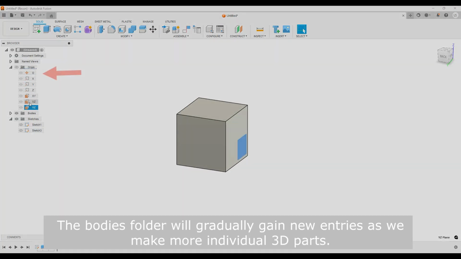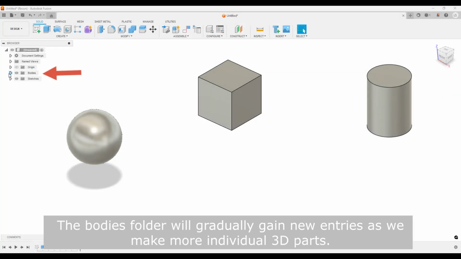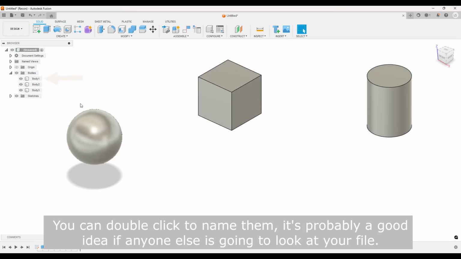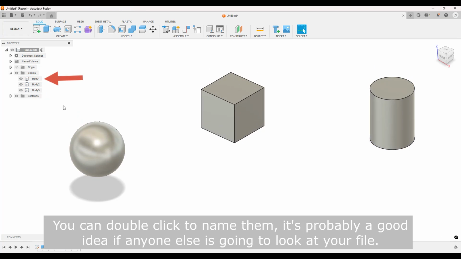The bodies folder will gradually gain new entries as we make more individual 3D parts. So I made a cube, a cylinder, and a sphere. They would be listed in order they were created. You can also double click it to name them. It's probably a good idea if anybody else is going to look at your file.